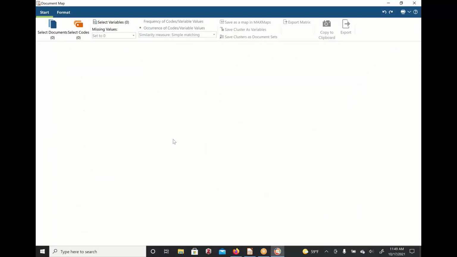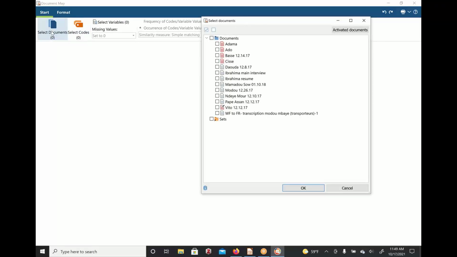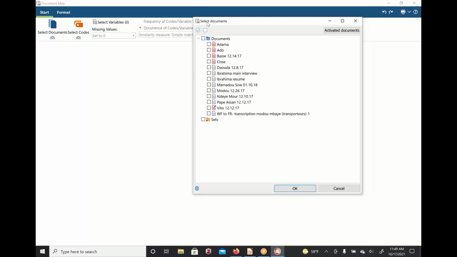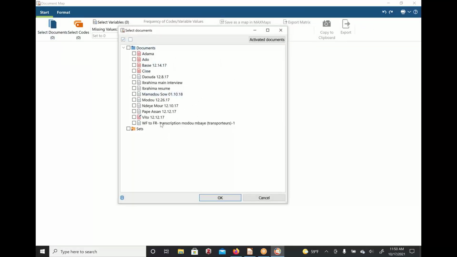When we click on it, it's just going to open up this big empty space, regardless of what we already have activated. To start working with this, we have to select the documents and select the codes up here in the top left corner. So when we click on that, select documents, it's going to give us a list of our document system. And again, we can choose to include the activated documents, so these ones that are in red, or we can manually decide here which ones to include regardless of whether or not they're activated. We'll do everything today.